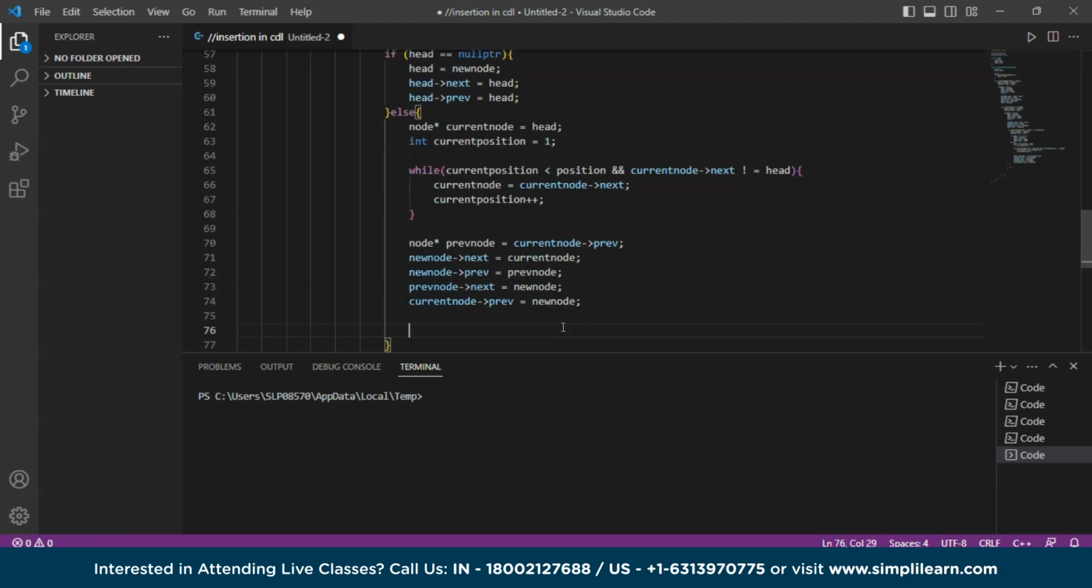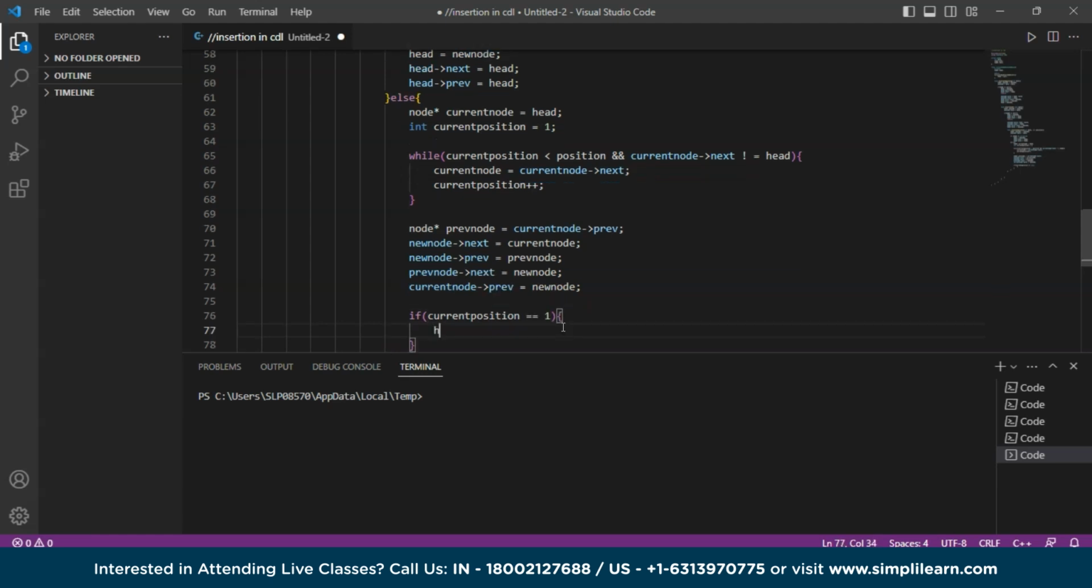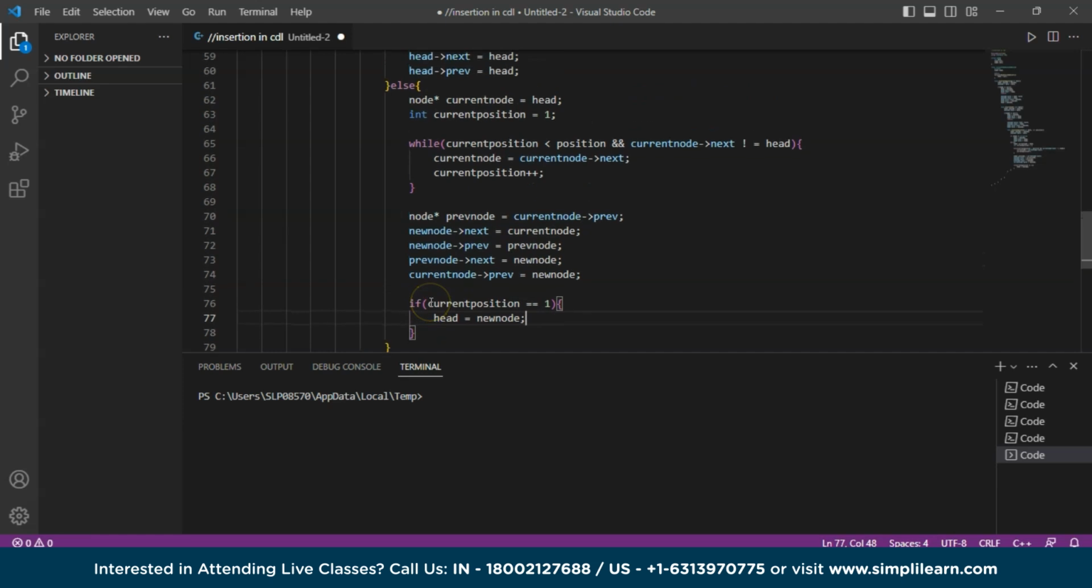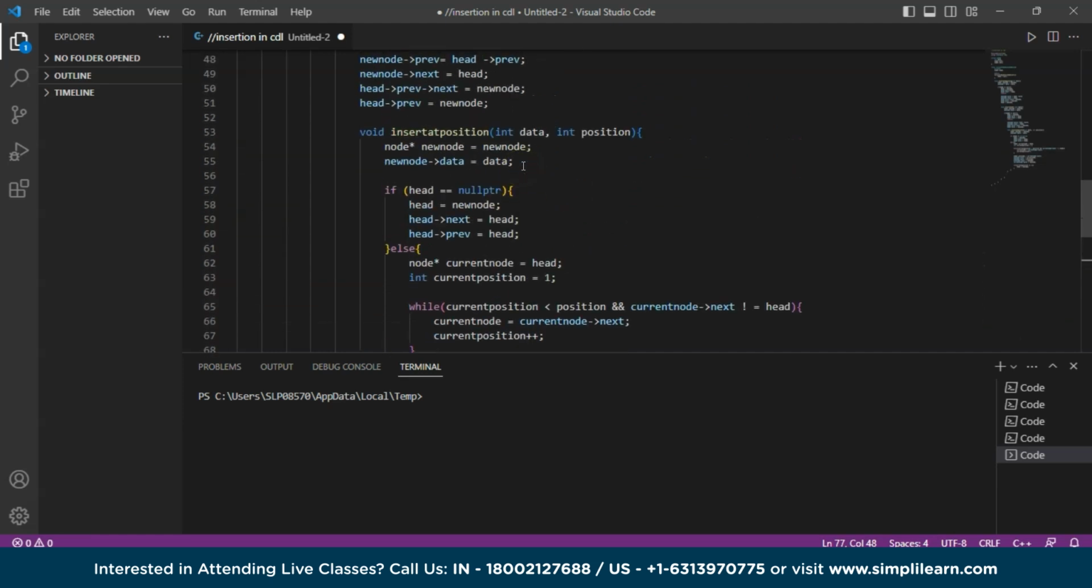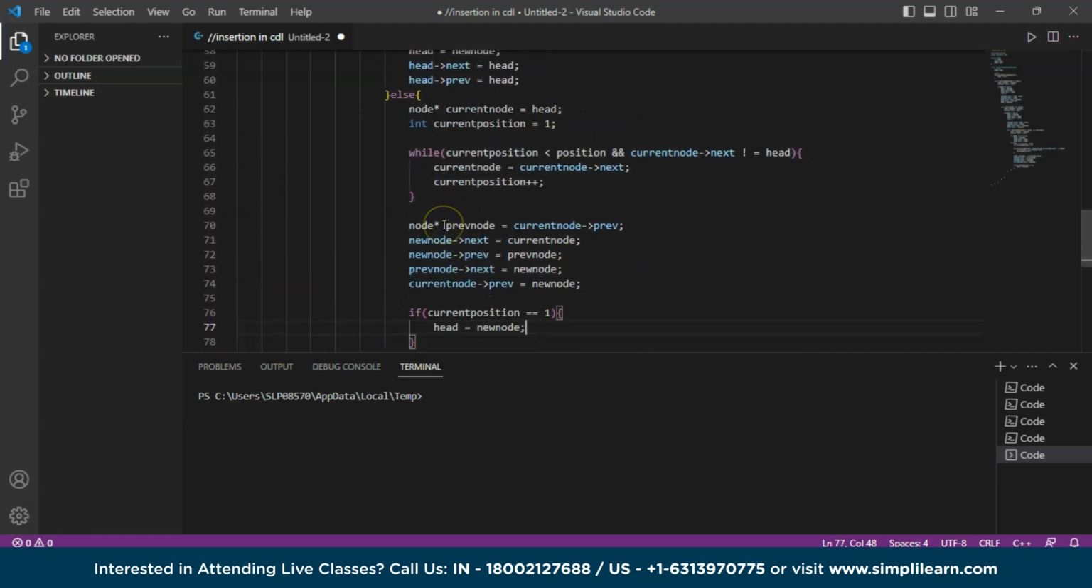So let's say if the current position is equal to 1, that is the new node is pointing to the head. So we will give that condition here. If current position is equal to 1, in that case head will become the new node here. So that is the case for creating a function to insert a value at a certain position.